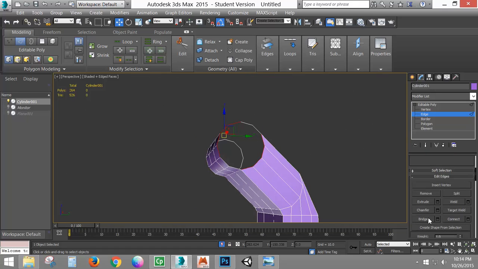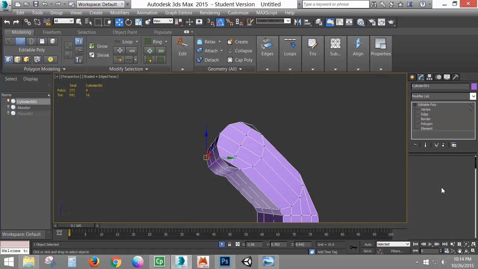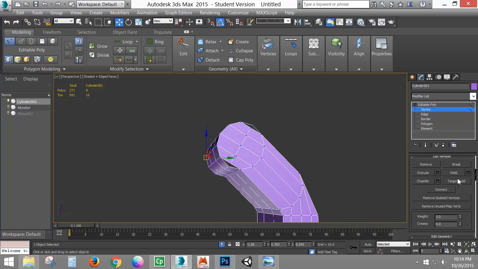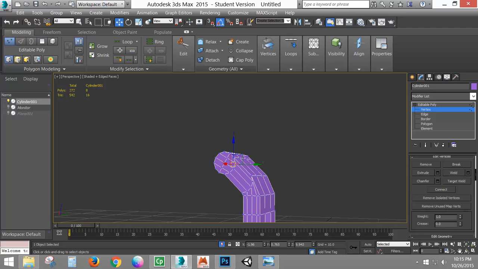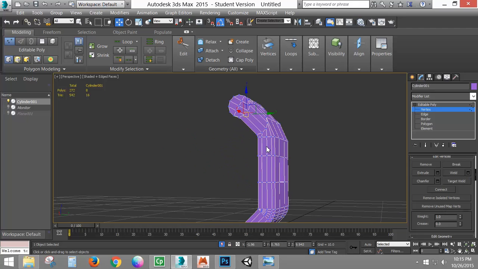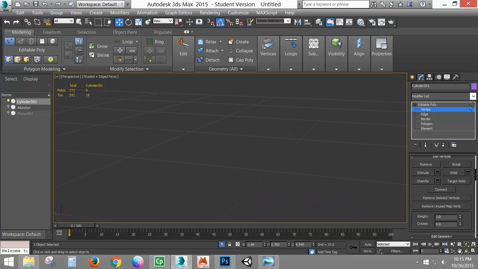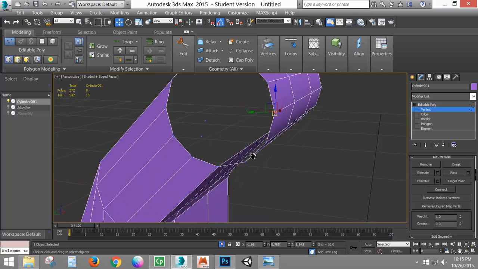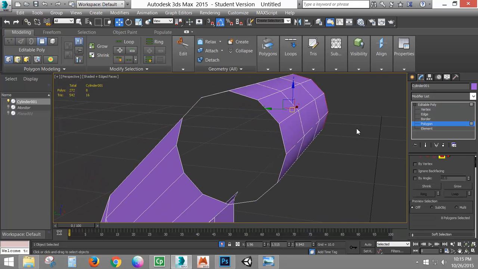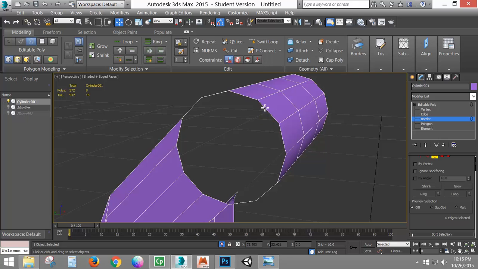I'm going to use bridge, target weld, in vertex mode. And that means it's keeping my edges consistently flowing up around through here. That's important. Will it really make a huge difference? Maybe not, but when I go in and start texturing, it'll make it a little nicer.